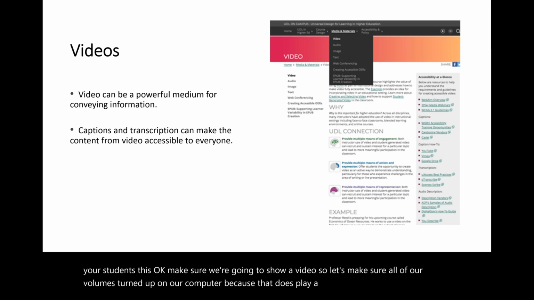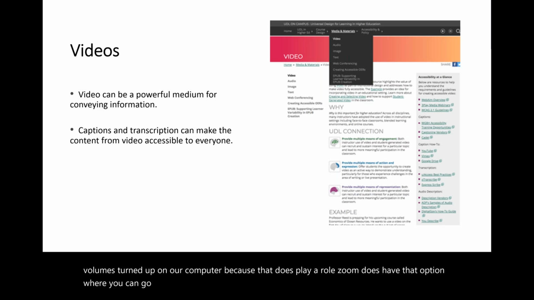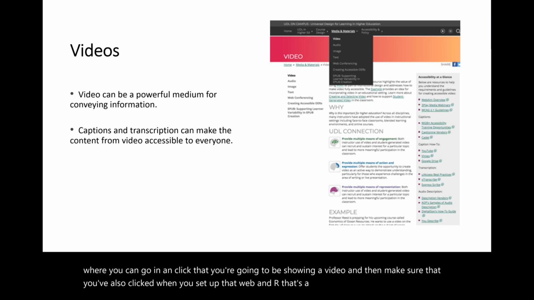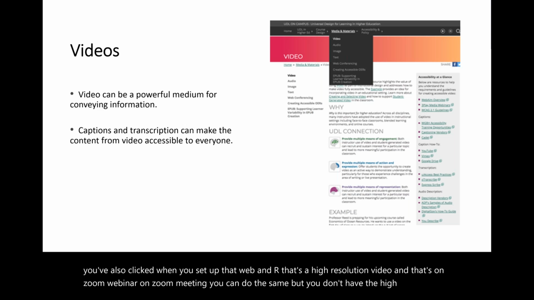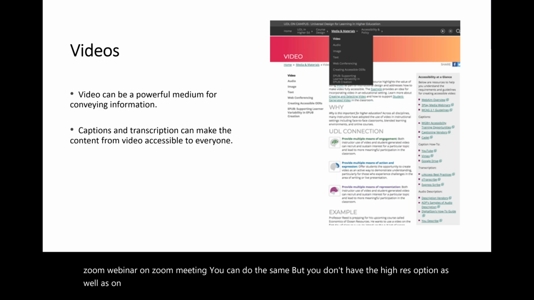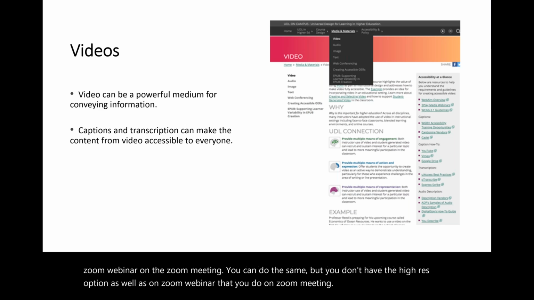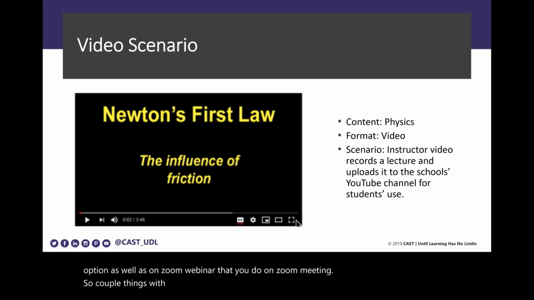Zoom does have that option where you can go in and click that you're going to be showing a video, and then make sure that you've also clicked when you set up that webinar, it's a high resolution video, and that's on Zoom webinar. On Zoom meeting, you can do the same, but you don't have the high res option as well as on Zoom webinar that you do on Zoom meeting. So a couple things with videos, and this is just a really important tip. And again, that's what we're talking about today, tips and resources.